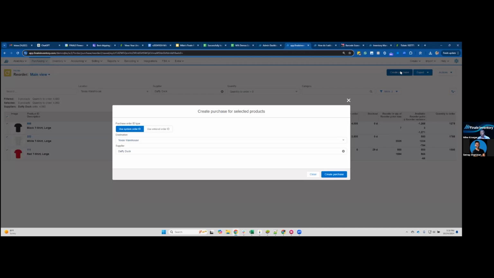The other thing you can do here is you can create a purchase order. Now, instead of just going ahead and creating the purchase order, we pause. And now you have to make a choice. So you can define the system generated order ID. You can either just use the next sequential order, or you can make up your own purchase order number before we create the order.